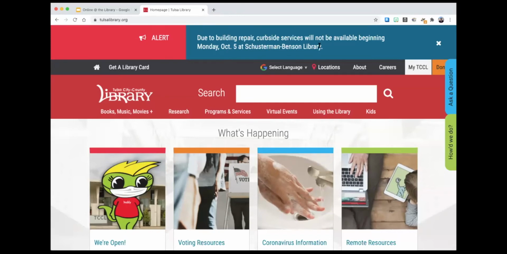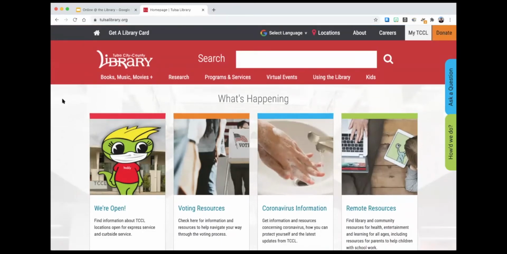Up here at the top is where we post alerts. These have been particularly important as of late, since we do have a lot of openings and closings and hour changes. Right now, Schusterman Benson is closed for building repairs, so you can find alerts, and we do update this as we have them. On the page, there's a few things that kind of stay the same.